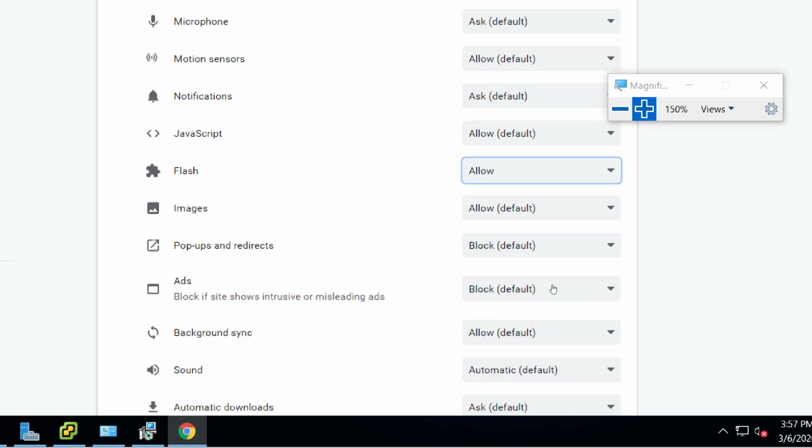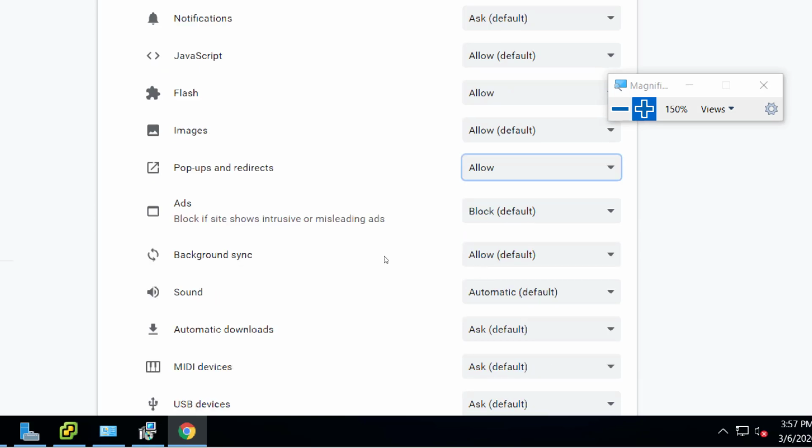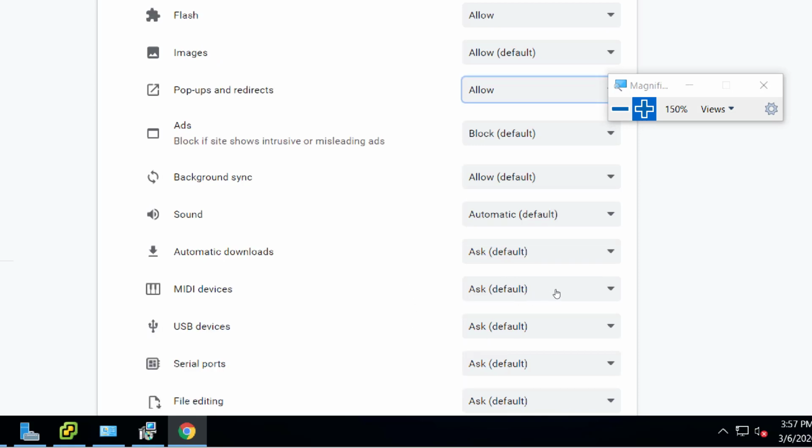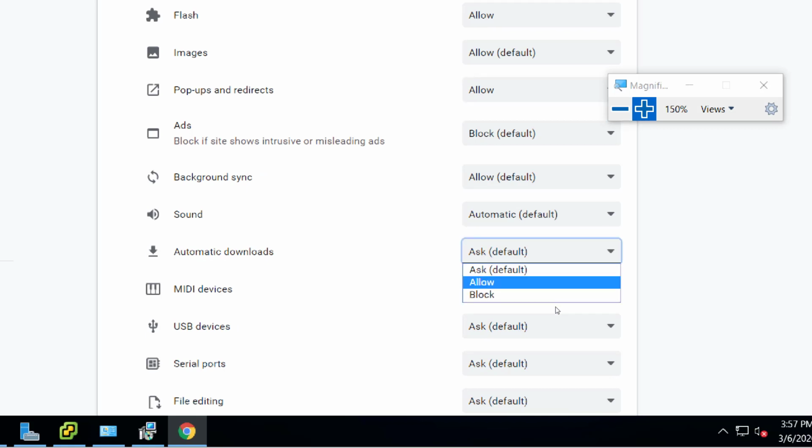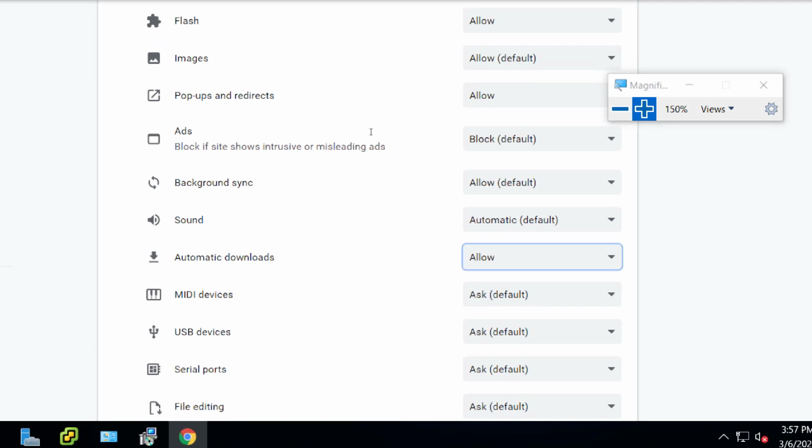Pop-ups, guys, go for pop-ups, allow it. It's a local environment, and we're going to remove internet anyway. Ads is blocked, background sync is allowed, sound is okay, automatic downloads is ask, which is okay, but I'm just going to go for allow. So 4 things: Flash, pop-ups, background sync, automatic downloads. These 4 are allow, so we can make the vCenter work.